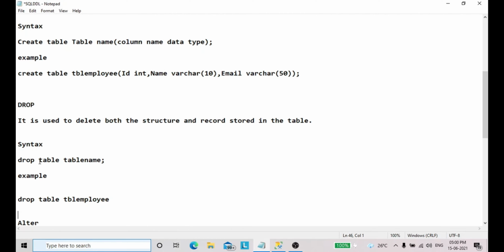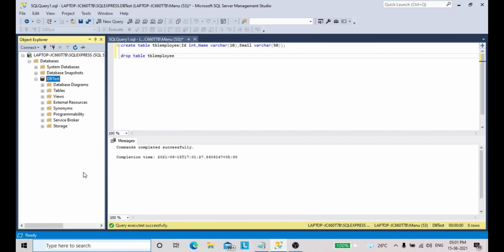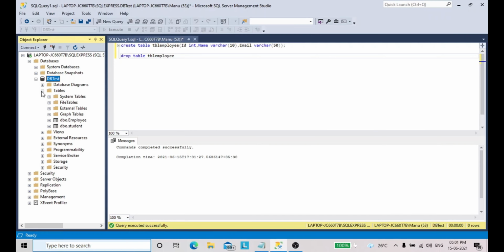This is the syntax of drop: drop table, table name. This is the example. We can drop the created table using this. I am executing this one. Yes. Refresh this database and check whether that table is there or not. See, now that table is not there, that table is deleted. That is the use of drop.